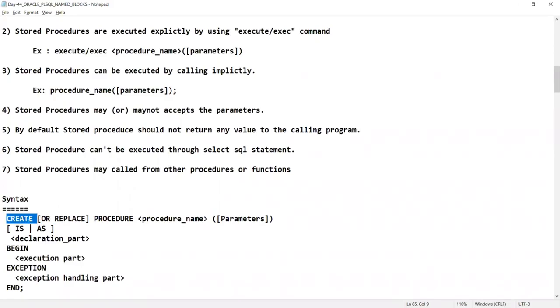Create or replace. OR REPLACE is nothing but an optional part, then the PROCEDURE keyword, followed by the procedure name and the procedure parameters. Some procedures will take parameters, some will not take parameters. That's why I made the parameters optional. Right? So parameters are optional or not, sir?